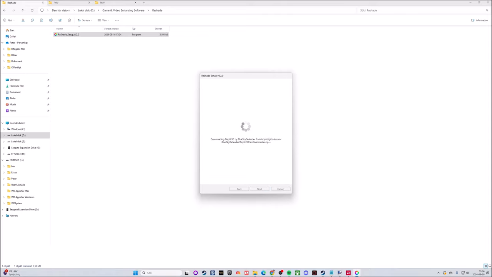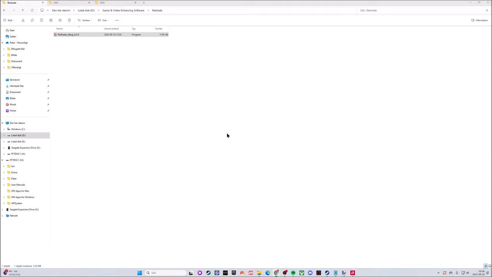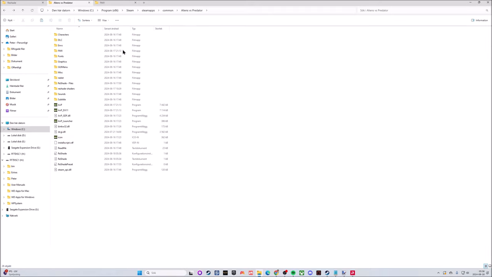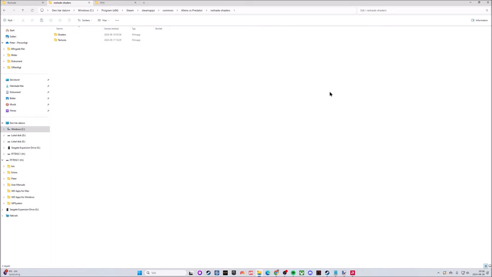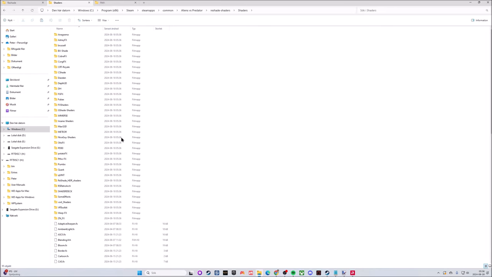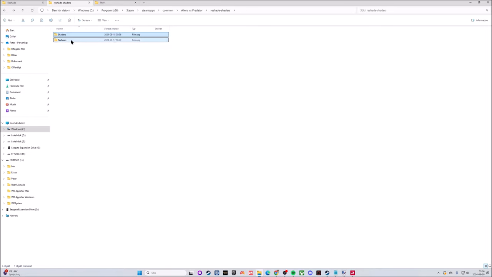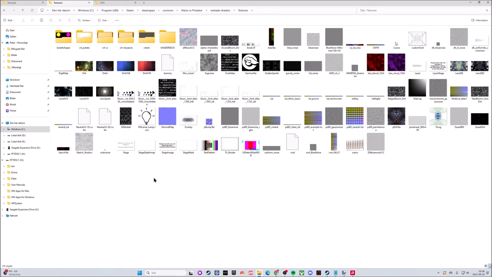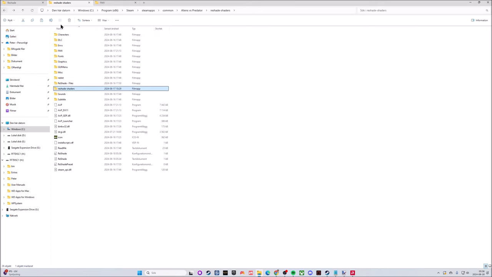This might take a little while, not super long, but a little while for sure. Successfully installed ReShade. Click the finish button to exit the setup tool, and we'll do that. And when you're out here on the main folder, you'll have the ReShade shaders added, and it will have a lot of stuff available also. In textures, there will be quite a few new things. So that's an indication that we are along the right track.